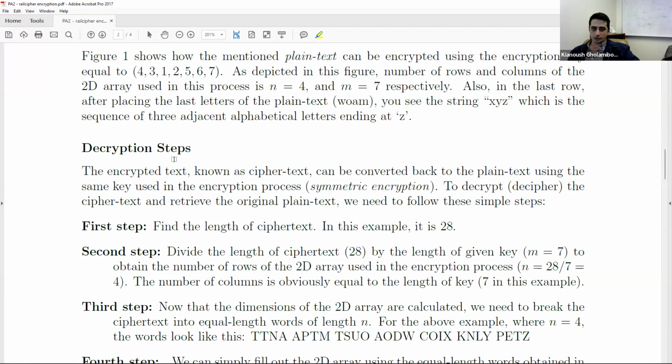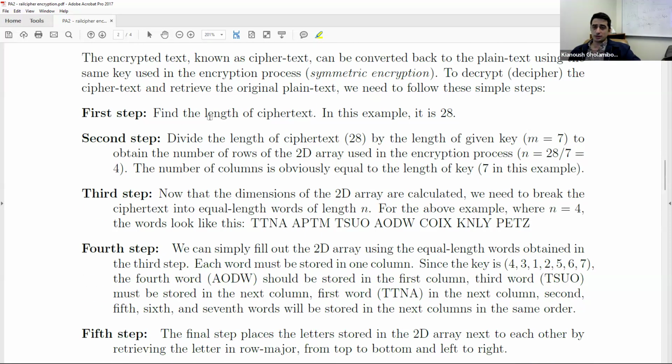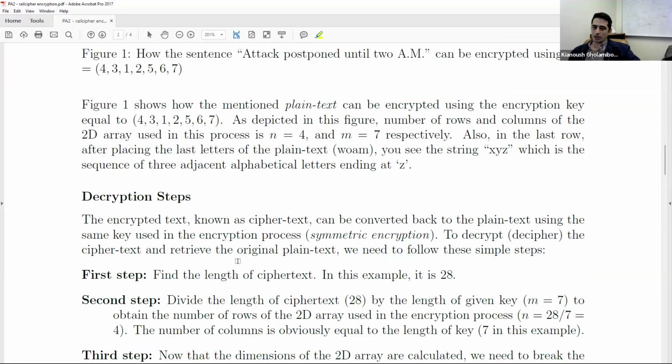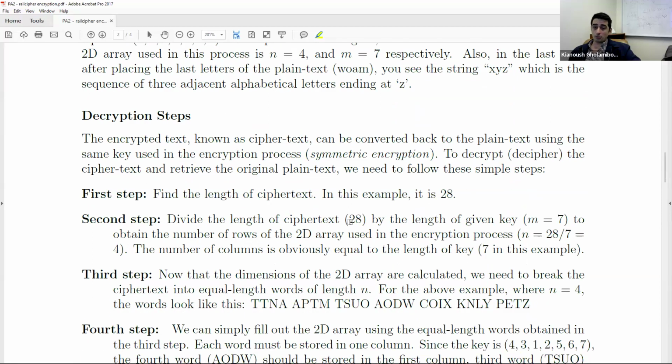Now, what is the decryption algorithm? The decryption algorithm is made of 5 steps. I'm gonna mention them one by one. Remember, the receiver has the same key. So the first thing the receiver has to do when it receives the ciphertext, which was this one, is to count the letters and find out how many letters we have.